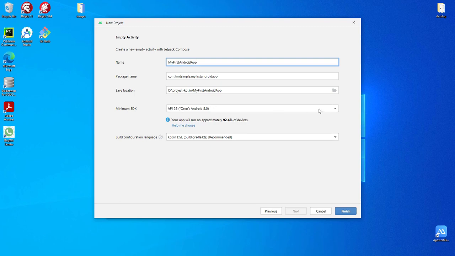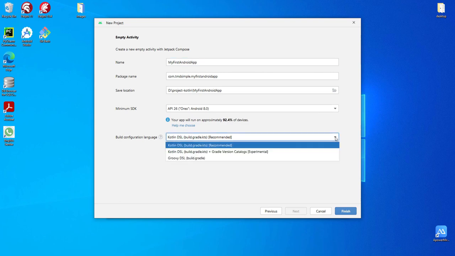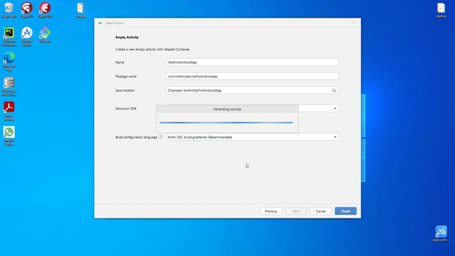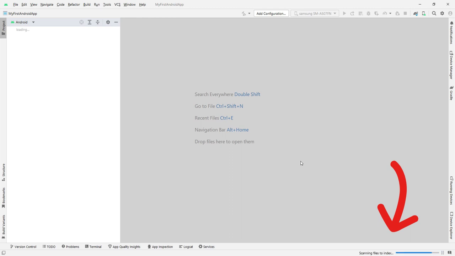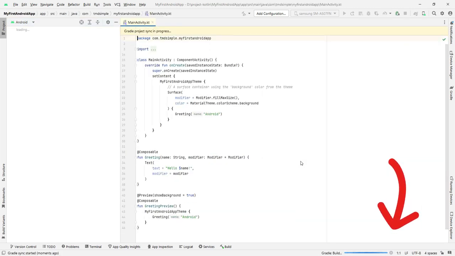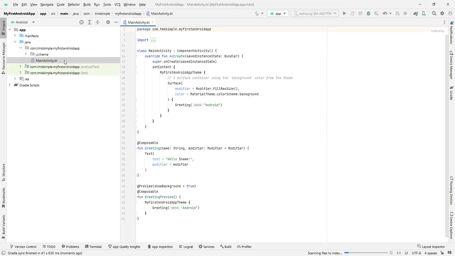The minimum SDK is the minimum version of Android on which our app can run. It specifies the lowest Android API level that our app supports. Build configuration language: we should select Kotlin in this case as the recommended choice. Click Finish and wait until the setup is completed. We can see a progress bar and message indicating whether Android Studio is still setting up our project. Okay, the setup is completed.